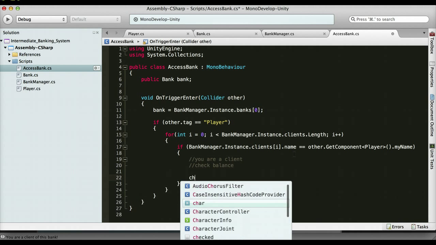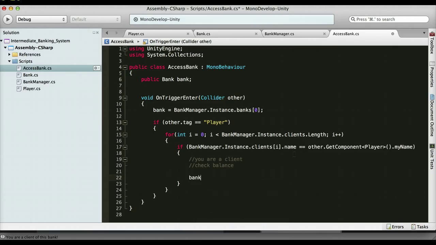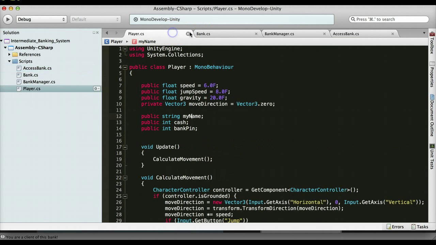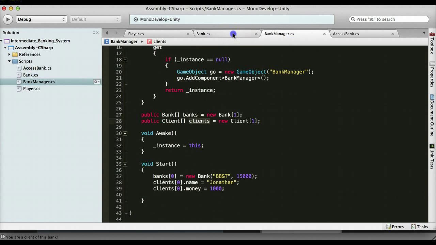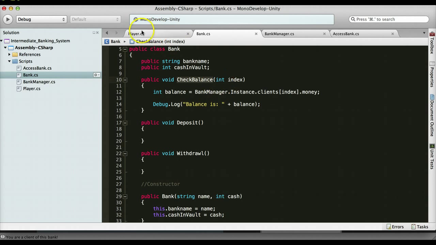So we're going to say bank.CheckBalance, and it's asking for an index. Okay, and that index is going to be the current index we're on, which is going to be i. Alright, and actually if we wanted to, we could probably pass through a client, which maybe actually would be better. Let's pass through the client, and then we can just get their balance that way. So here in the bank script, instead of saying balance equals bankManager.instance.clients[index].money, let's go ahead and actually pass through a client. So let's go ahead and say client, and then we'll say client.